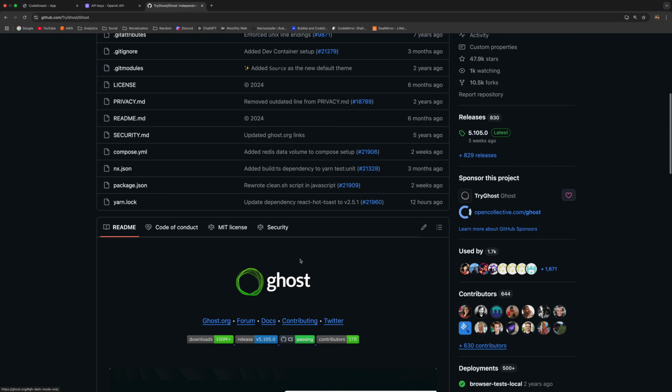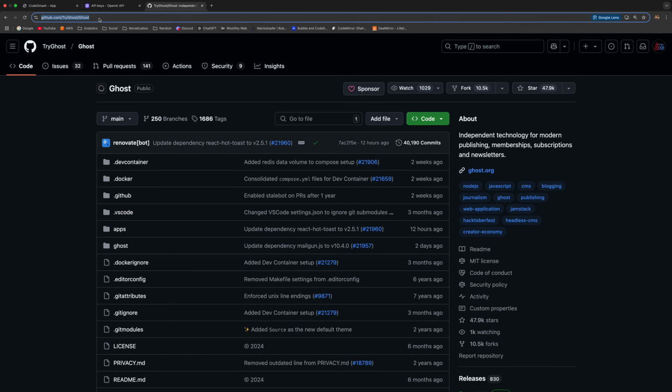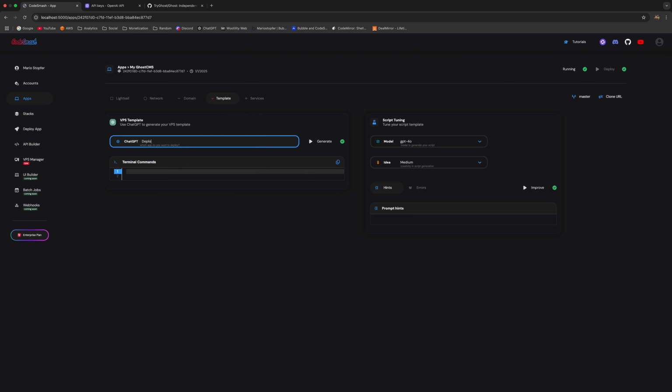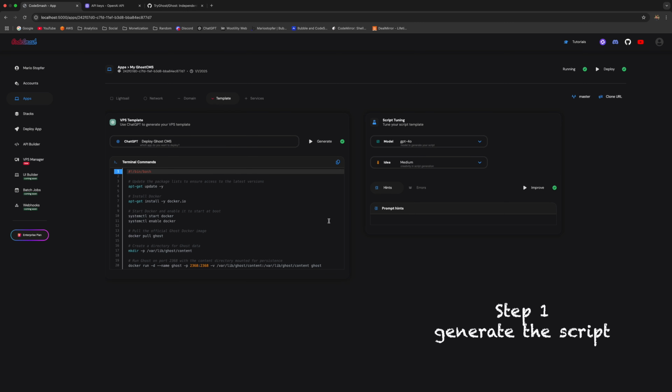Okay, so at this point, let's look at our Ghost blogging platform. This is the one that we're going to deploy. Make sure to go back to CodeSmash and just tell ChatGPT that you want to deploy Ghost CMS. It's going to make a first try. The first try that it gives you is basically a very simple deployment in Docker. And this is what we're going to do. We're just going to deploy this first version and see what it looks like. So once the deployment is done, let's move on.